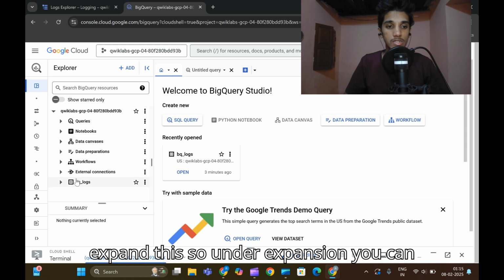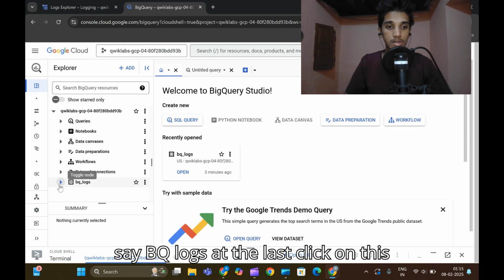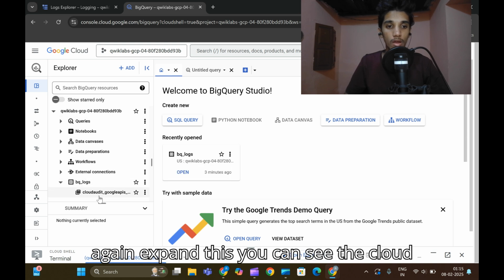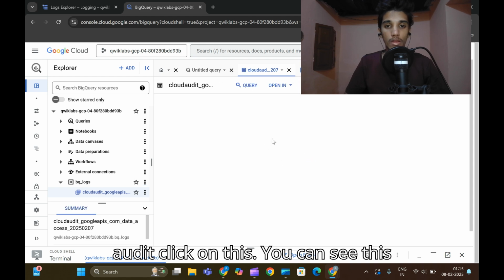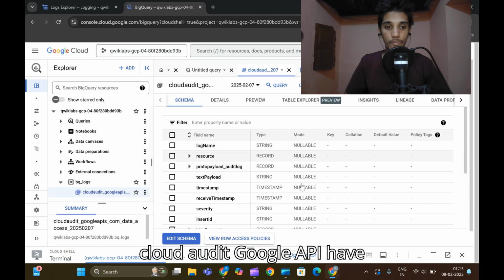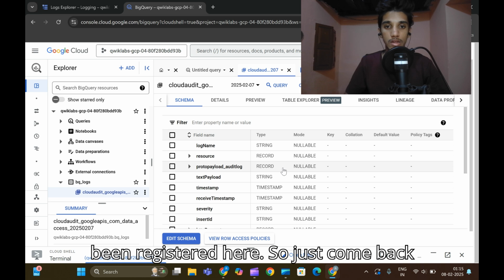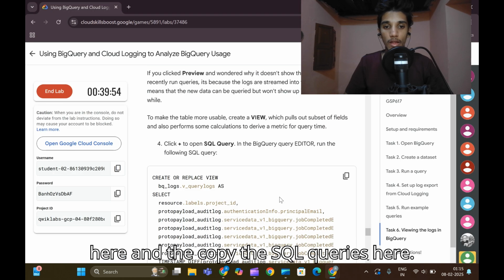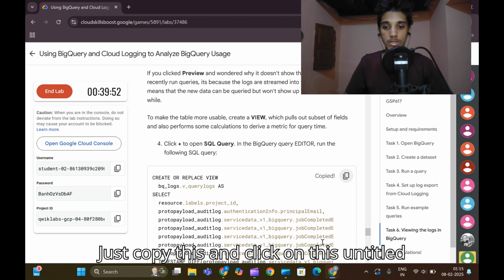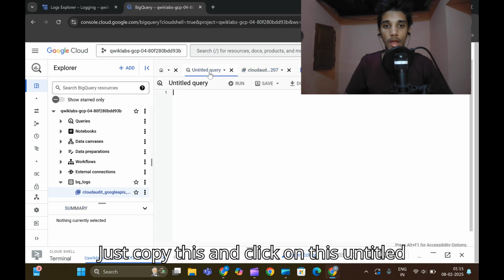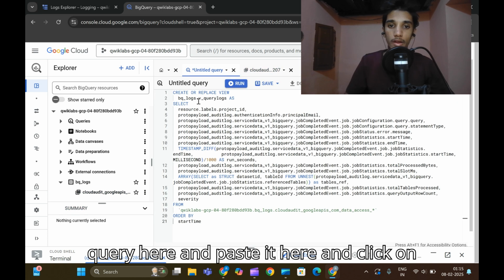Under the expansion, you can see BQ logs at the last. Click on this again and expand this. You can see the cloud audit. Click on this. You can see these cloud audit Google APIs have been registered here. Come back here and copy the SQL queries. Copy this, click on this untitled query, paste it here, and click on run.